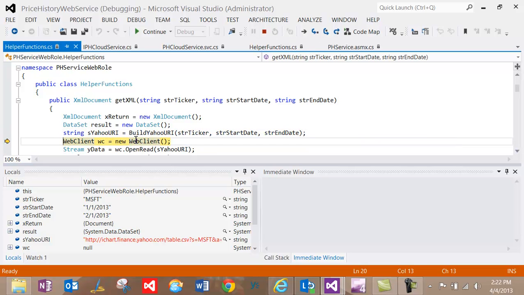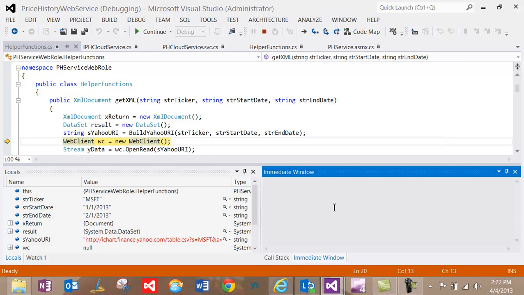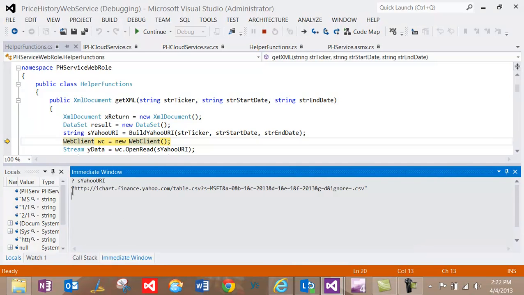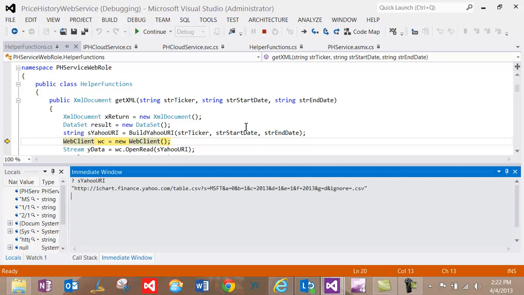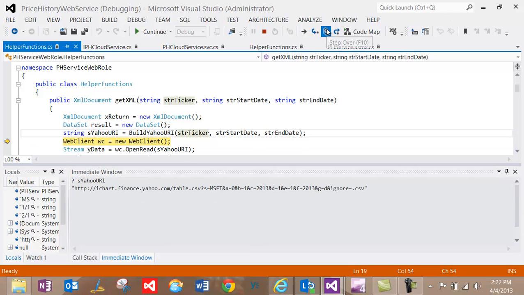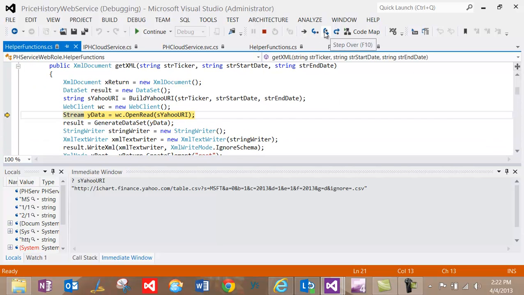If I take a look at that, we see it's like iFinance, and it's easier if I do it in here. sYahooURI. So let me resize my window here. We can see that this is the URI that if I call on Yahoo will give me a CSV for Microsoft between these dates. So I'm going to use a web client to get that, and load that into a stream, and my dog's barking in the background, excuse that. And you'll see my result here as a data set.